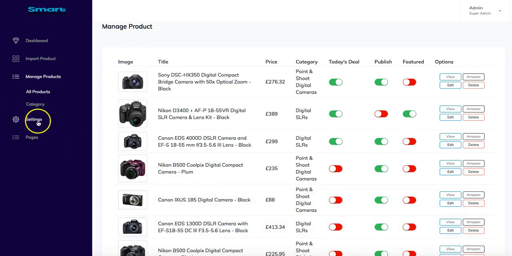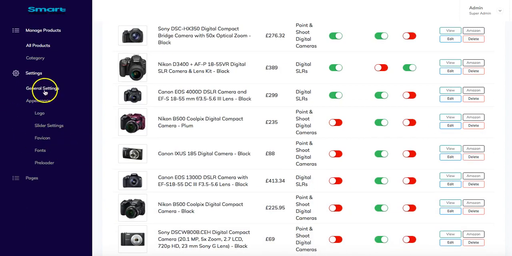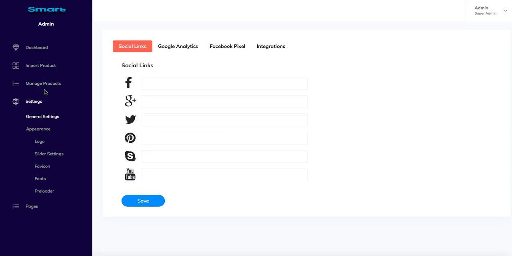Now let's go back to the settings on this particular tab and see what's in there. In the general settings, you'll get a lot of options to customize your website. You can add your social links, Google Analytics, Facebook Pixel, and other integrations.